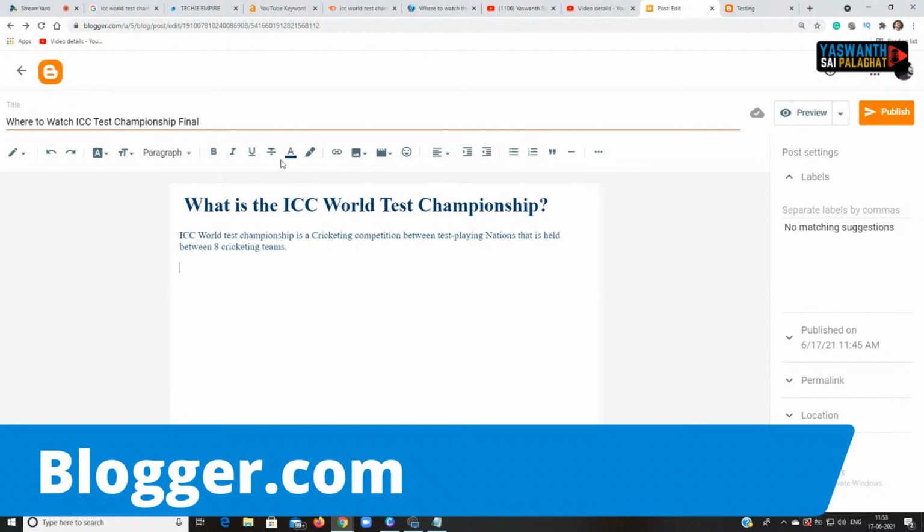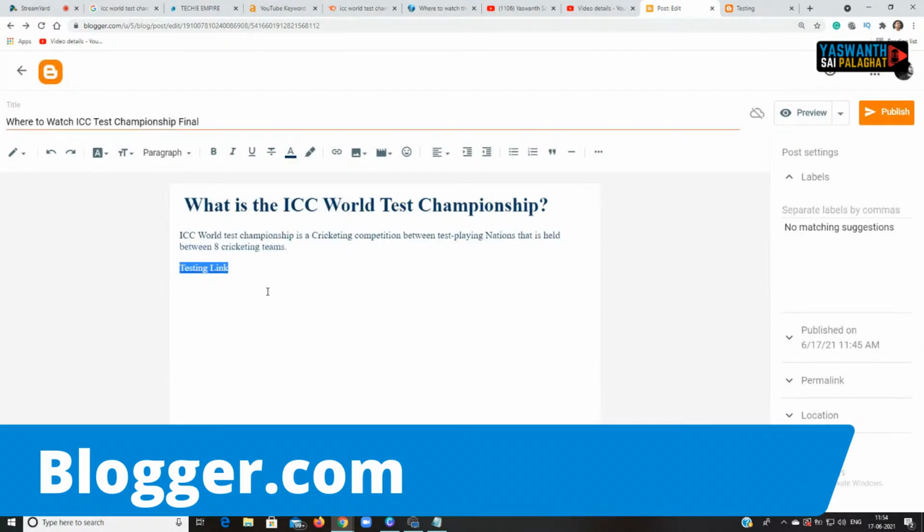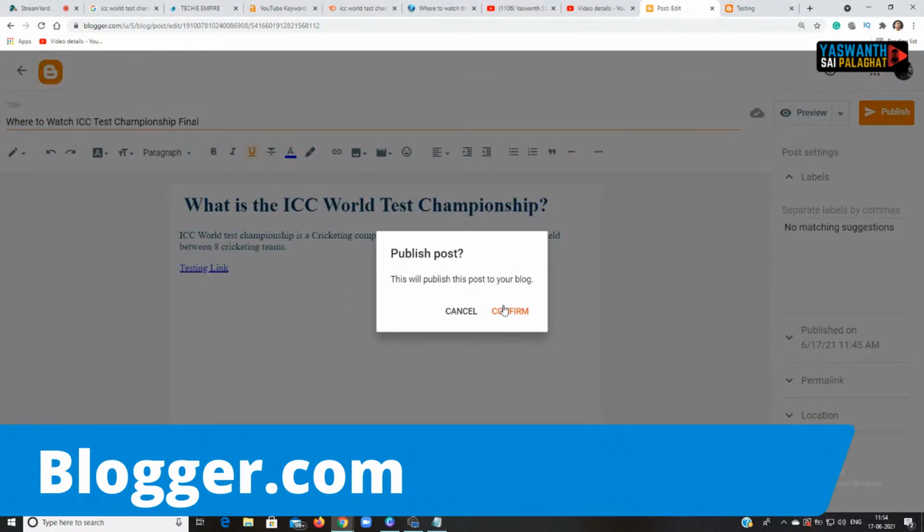There is another option: you can also insert links here. If you write something and click this, you can add a link. Let's add a dummy link. I can say the name of the link is testing link, and I just want google.com. That's it. Now you can see this is a link. Let's see how it looks if people click this. I'm just publishing this blog.